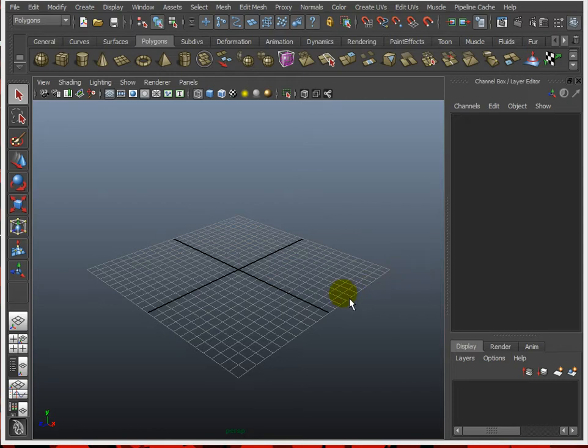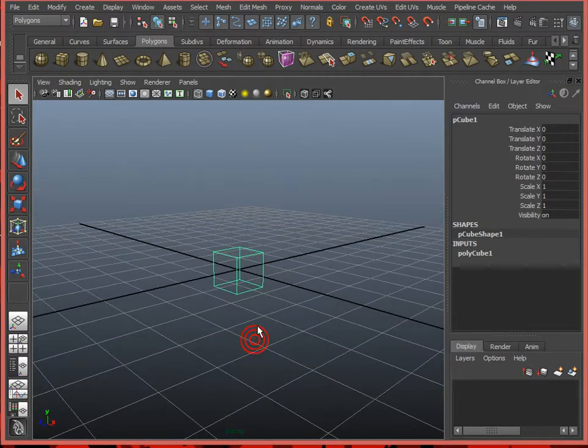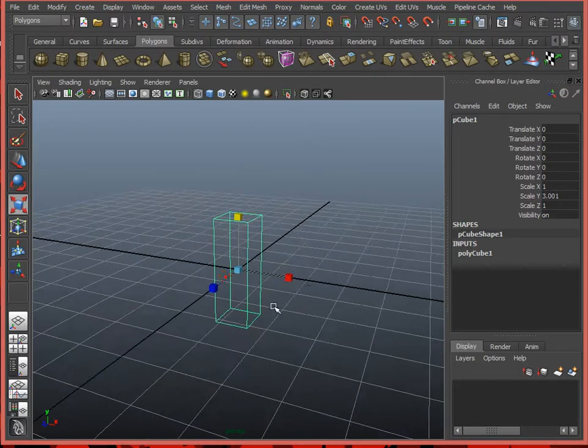Alright, so what we're going to do today is look at duplicating objects, duplicating special, and modifying pivot points so that you can do a little bit more with the individual primitives that you're working with before or even after you combine them. So the first thing I want to do is look at pivot points.